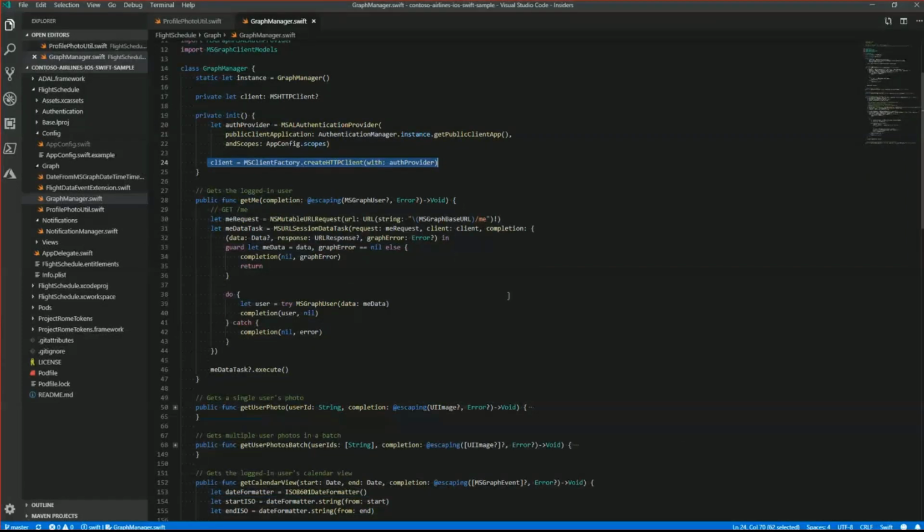And this is just the get me function. So this is making a call out to the /me endpoint on the graph. And you see that the pattern that you'll see repeated across all the functions in this class is that you create a request, giving it a URL. And the SDK provides us with a constant, MSGraphBaseURL, which is the v1 graph URL. And then we just add on the endpoint that we want to call, in this case, /me.